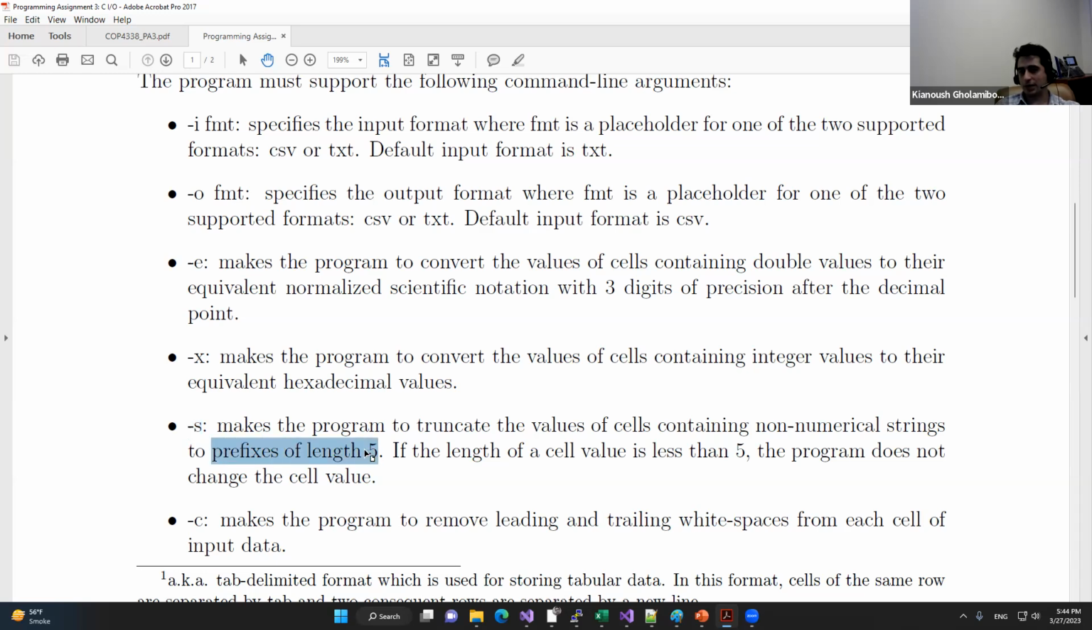For example, let's say a cell contains the string hello world, right? So your cell contains hello space world. With the option -s, your program will truncate everything after hello because hello is 5 characters long, and everything after that should be dropped because of the -s. But if there's no -s, the whole hello world itself will be transferred to the output. So the input and output would be the same.